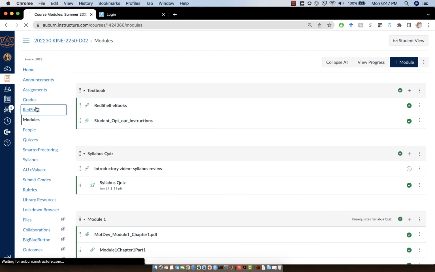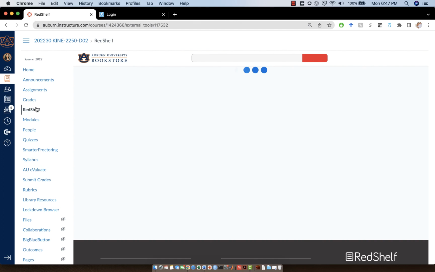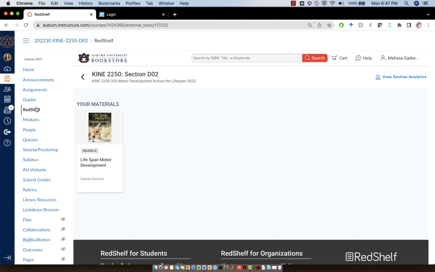And again, under Red Shelf, you'll see your textbook. So you just click on Lifespan Motor Development and it'll launch the textbook. In addition, you need to use Lockdown Browser. Make sure that you set up Lockdown Browser for use for this class. And you'll see that tab here.